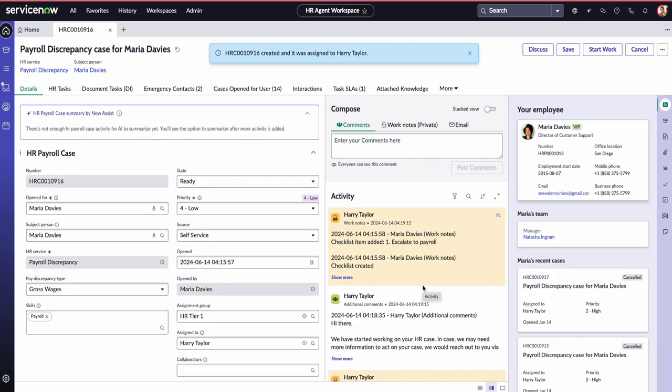So as easy as that, we've seen how Maria can raise a request on her end, how it's picked up in the specific HR agent workspace, and then how it can be routed on if it can't be dealt with by Harry, our HR agent. And that brings us to the end of the demonstration.